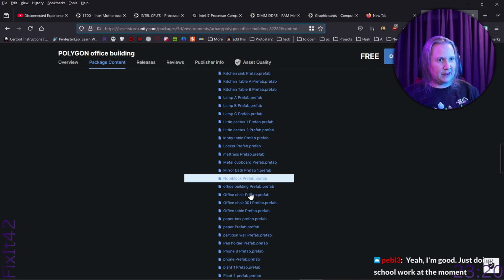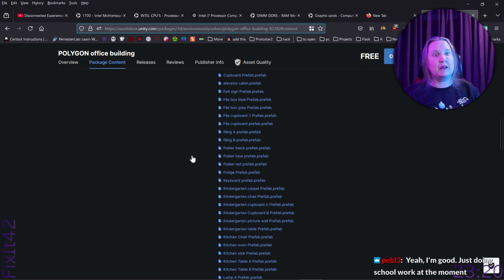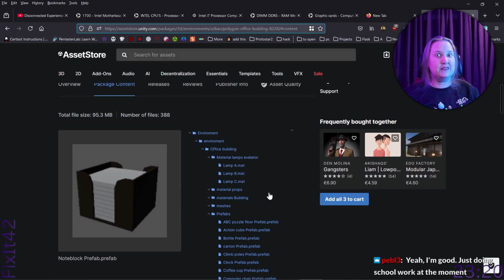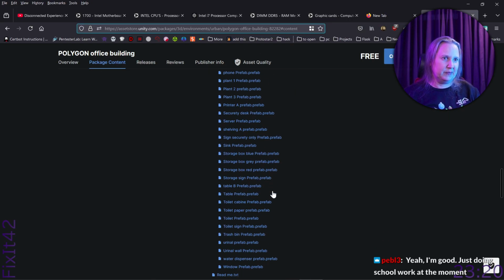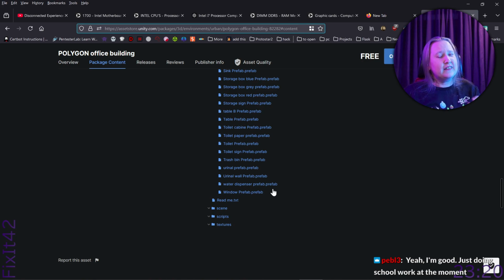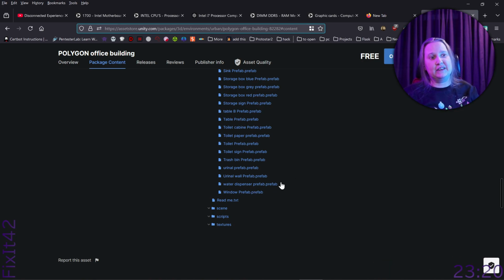Note block prefab. We could write something on the notepad you could find or whatever. It could make it a tiny game, very, very simple, but still with something in it, so they won't say this is a fake game or whatever.